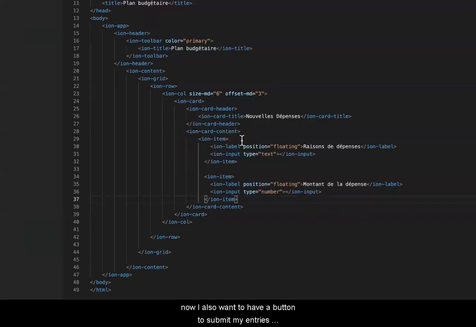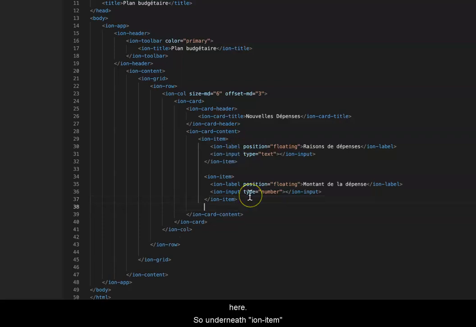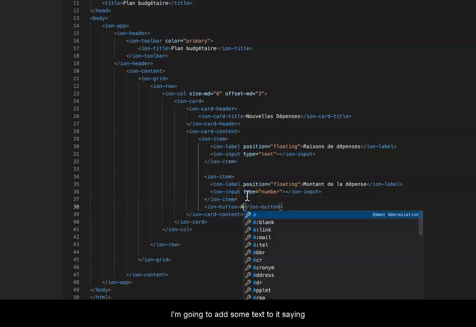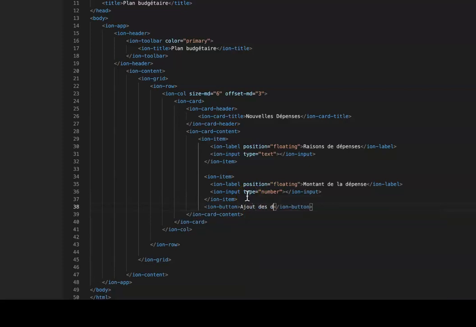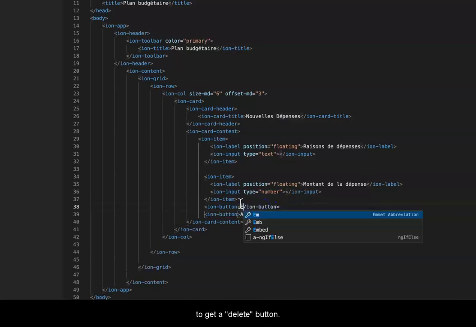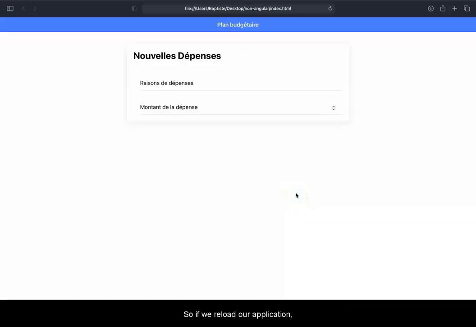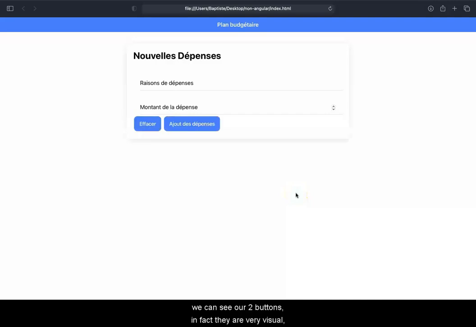Now I also want to have a button to submit my entries here. So underneath ion item, I'm going to insert our ion button. I'm going to add some text to it saying add expenses, and I'm going to duplicate it to get the delete button, which will be in the first position. So if we reload our application, we can see our two buttons.